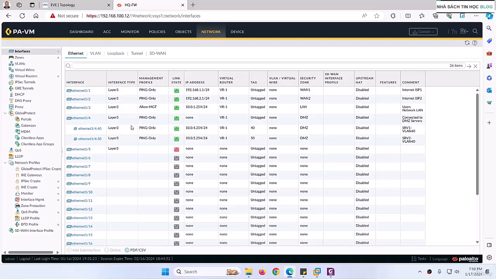If it is tagged, such as sub interfaces that have been tagged with 40 and 50, and these are the untagged interfaces. If we are using VLAN or virtual wire, which is a different concept, it will show here. Security zones and SD-WAN interface profile. It will show SD-WAN and upstream NAT if you have the feature, and then we have comments. Also, you can enable.